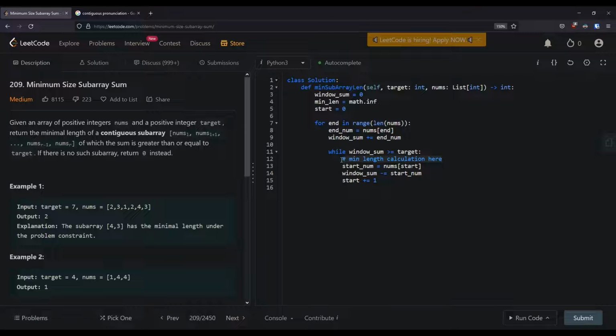So since we're looking for minimum size, we're going to calculate our min length inside our while loop. So we're going to say min length is going to be equal to the minimum of our current min length and our current window length. So end minus start plus 1 is going to give us the size of our current window. And once we do all that, we're going to want to return the minimum length if the minimum length is not equal to infinity, else return 0.